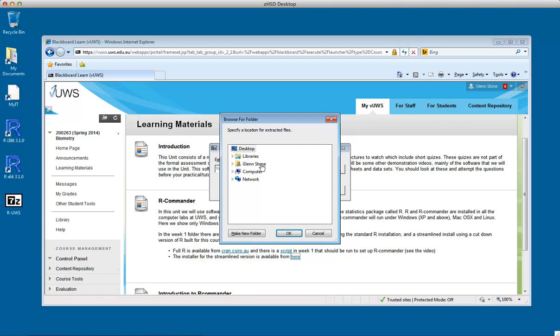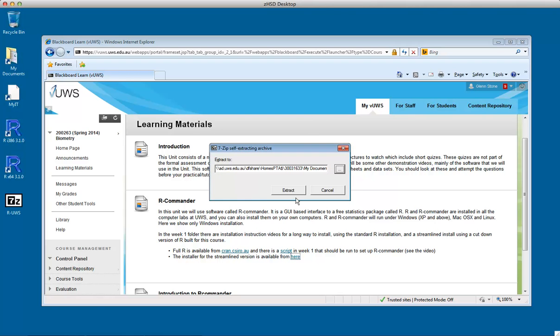For me, I'm going to install it somewhere in my documents. You can actually install this on a USB stick. I'm going to click on my name and then click on my documents. I'm going to make a new folder in my documents, and I'm going to call it RUWS, like that. Okay, and that'll be where it's going to be installed.